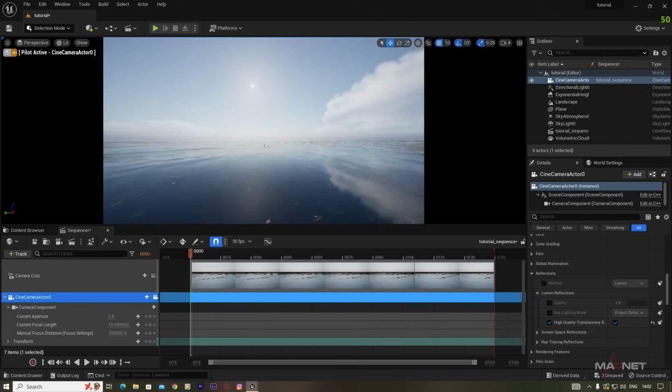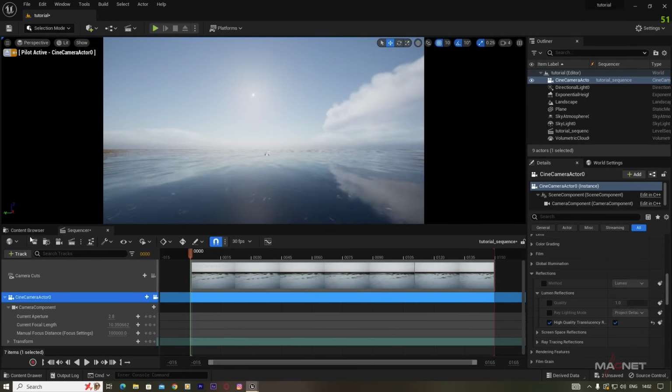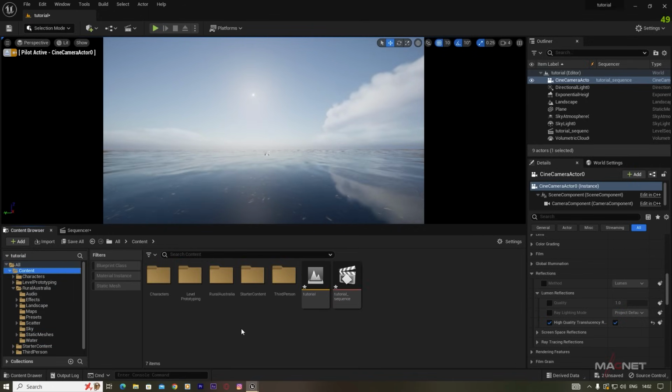Now we're going to put some assets to make our landscape here. So for this I'm going to use some tundra assets from the Megascans.